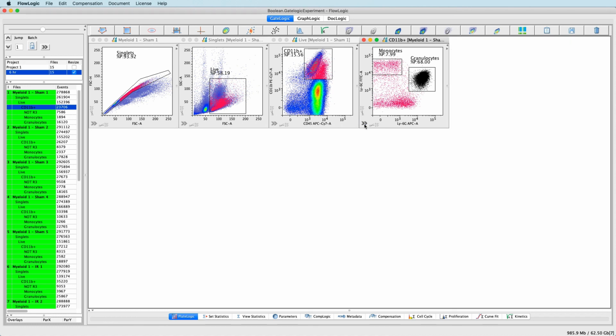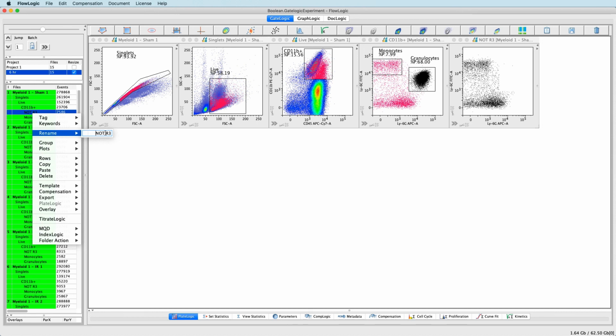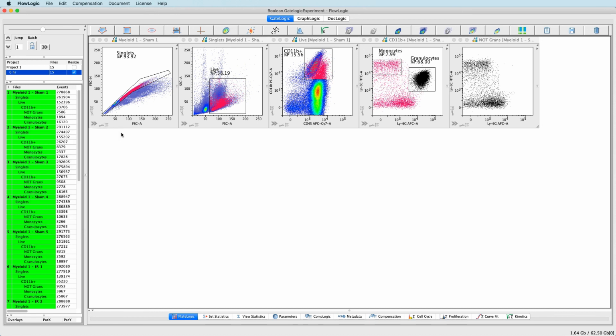And now you can see all events outside the gate have been colored, and these events are colored at all levels of the hierarchy, as you would see with any normal gate. And likewise, I can rename this population in the file inspector and open it as a dot plot. And you can see these plots update in real time as the original gate is moved.